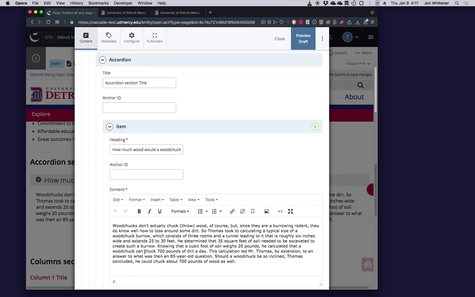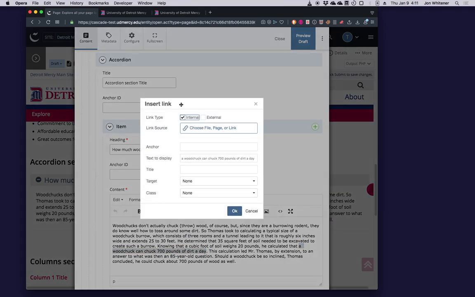So again, to make a link to another page, and this is the whole point of the web, you first highlight the text you want to be a link. So we'll highlight "a woodchuck can chuck 700 pounds of dirt a day." And then we click the insert/edit link icon. Here we have an important distinction between internal and external links. If I am linking to another page in Cascade, meaning on one of our other university websites that's maintained in Cascade, you're going to want to choose an internal link.